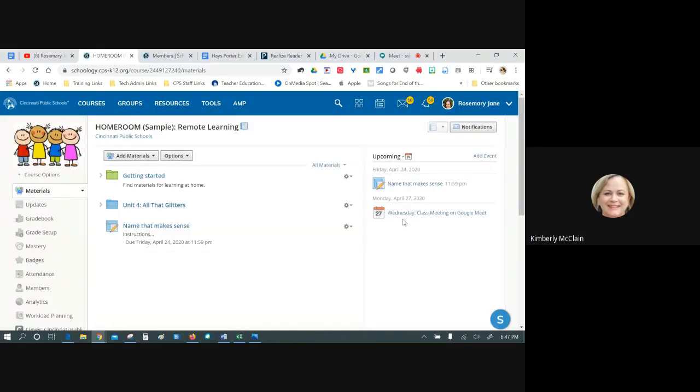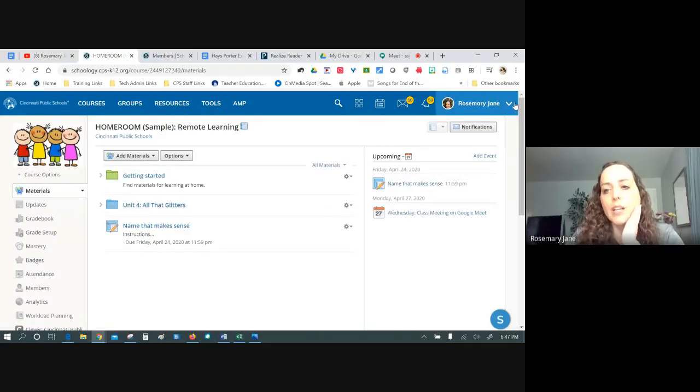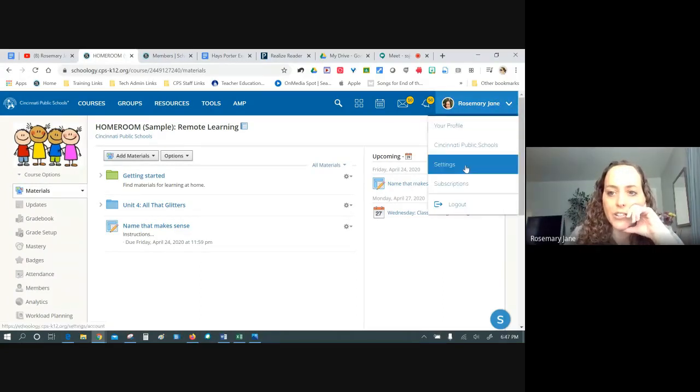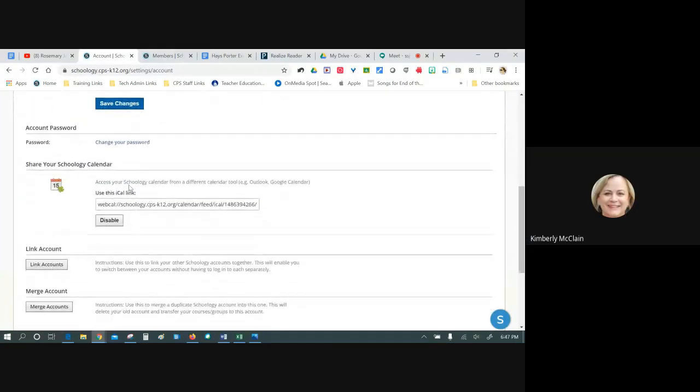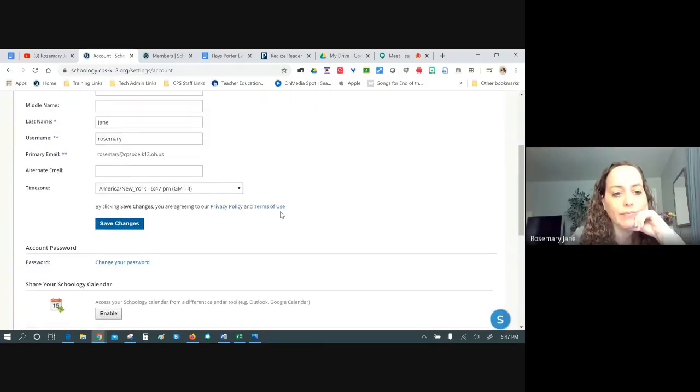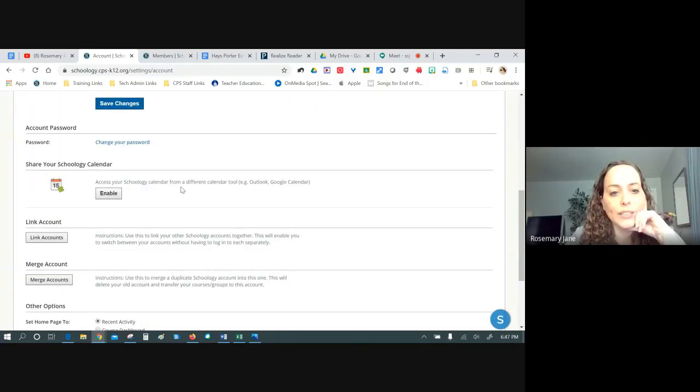So go up to Rosemary Jane and hit your drop down. Okay. Down in our settings. Yep. Go to settings, scroll all the way down right there to, well, yours says disabled, but normally it would say enable right there. So show them what you did there. Okay. So access your Schoology calendar from a different tool, i.e. Outlook or Google Calendar. So I can do that.